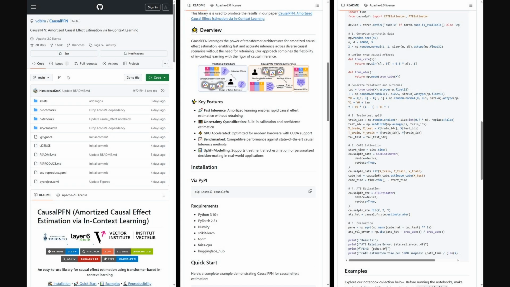And for those who want to get their hands dirty with this, the researchers have also released the code for the CausalPFN model. It's a really user-friendly Python library that you can just install with a simple pip command, and it comes with some great example notebooks to help you get started.